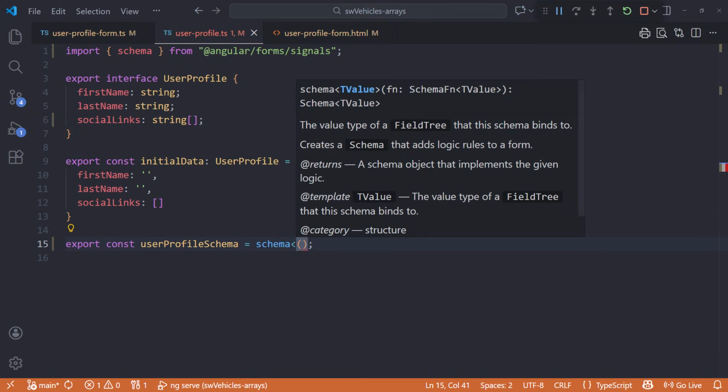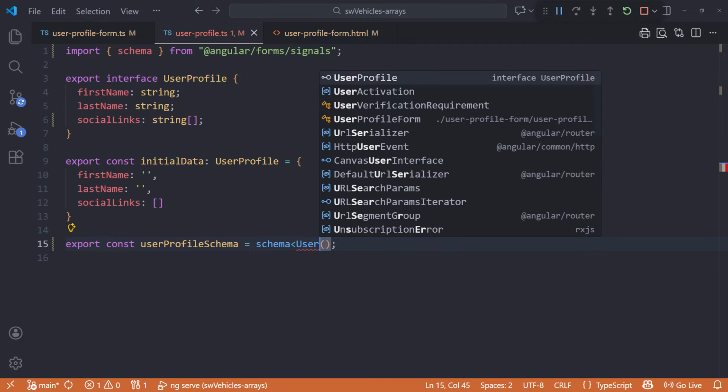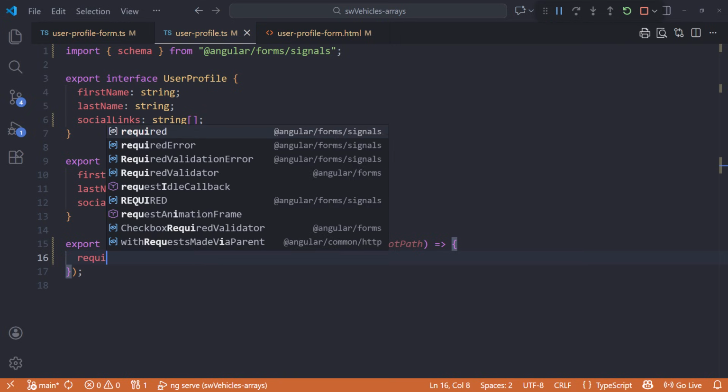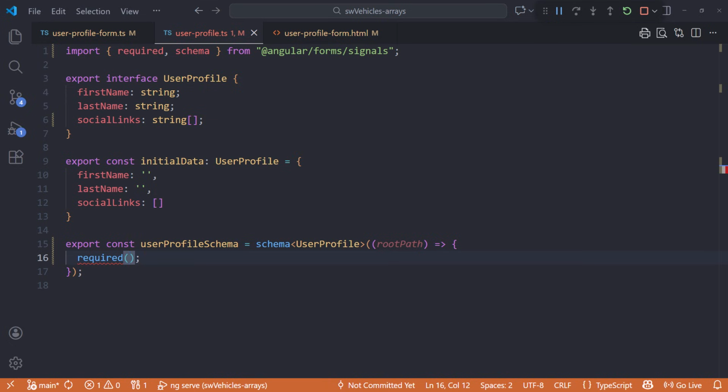Use the generic argument and specify the form signal interface. Then pass in a callback function that returns an object with our desired logic. The arrow function takes in the schema root path. From this root, we use dot notation to access the location of a form field. Let's use the required validator for the first name. In the required function, we pass in the schema path to the field and optionally define our validation error message.